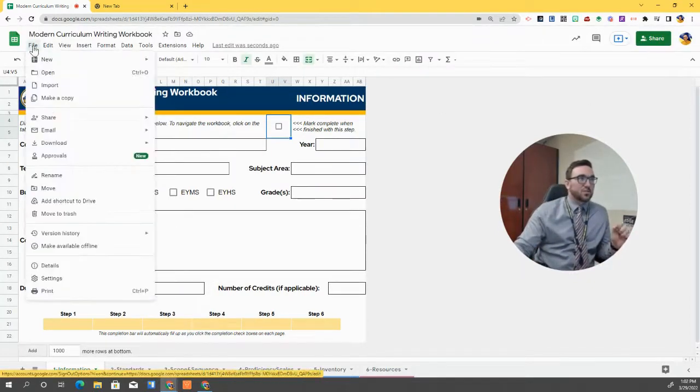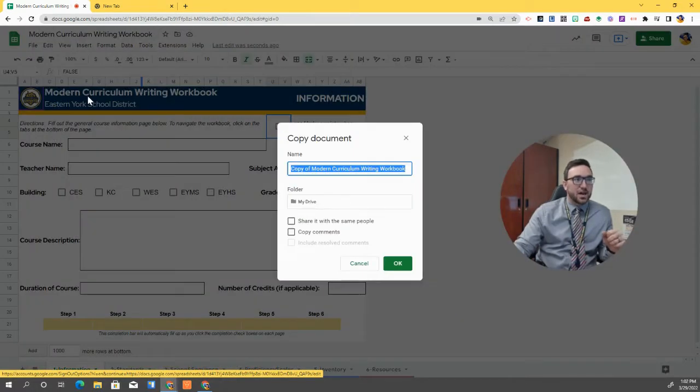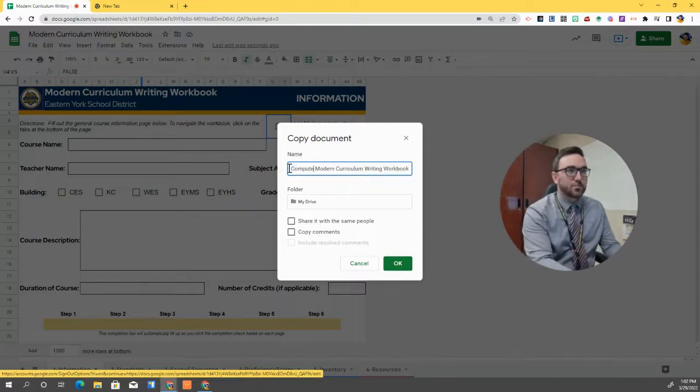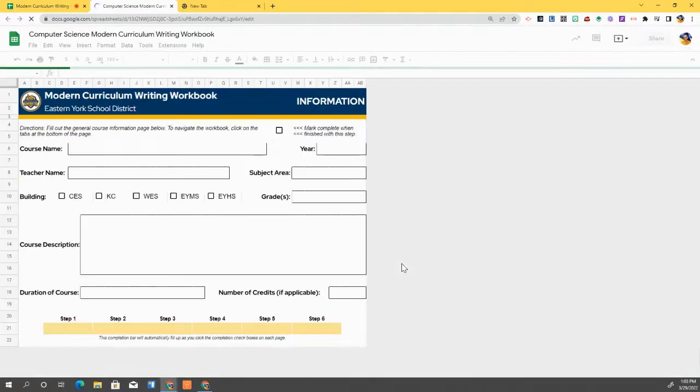So I'm going to File, and I am going to copy this. So make a copy. We don't want the original. And I'm just going to go ahead and title this Computer Science. Going to generate that copy.